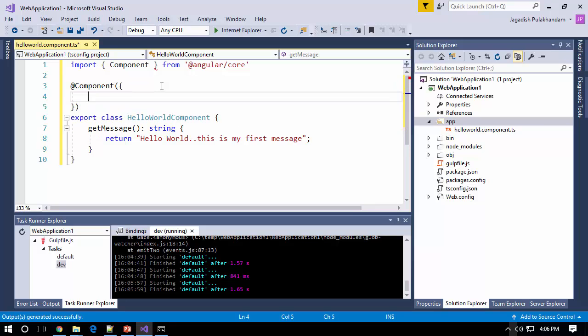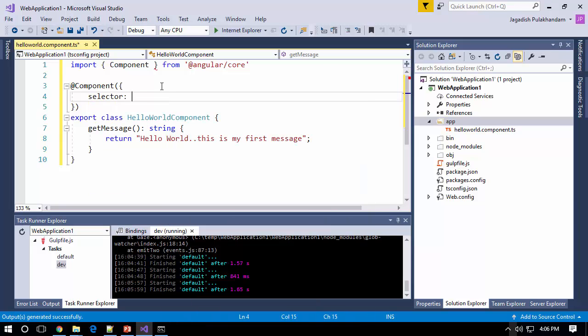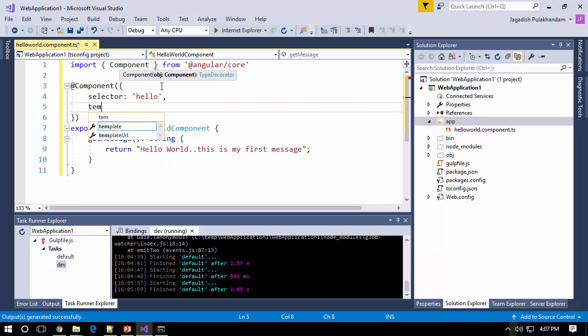So in this case, I would like to mention the selector. So you can see I have the selector already in place. So I'm going to say hello, and at the same time I would like to provide some template. So you can see I can provide template, and in this case I would like to have strong, and I'm going to say get message, and this is going to execute my method called get message.